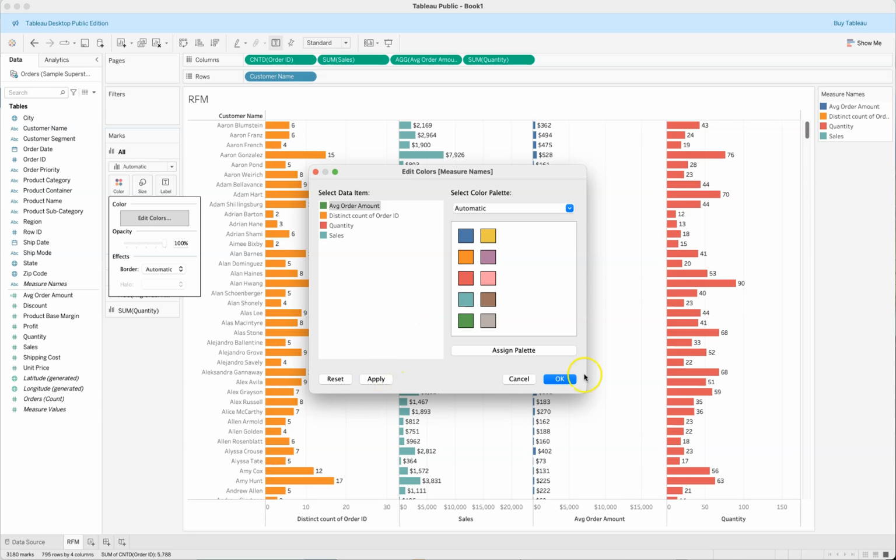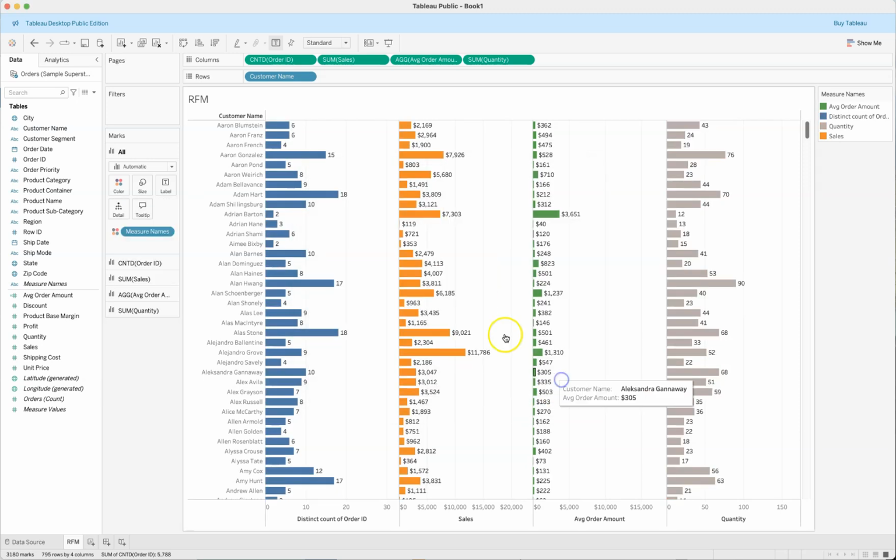Now, if we hit apply right now, before we hit OK, we can actually see what it's going to look like. So we can see this is green right here now. Or we can change all these and click apply and OK at the end. And we'll do that with the rest. So I have my distinct count of order ID. I'm going to make that one this blue. And then quantity, I don't want this red. I'm going to make that gray. And sales, we'll click on sales and make that orange. And now apply and OK, and it changed all of our colors for us.